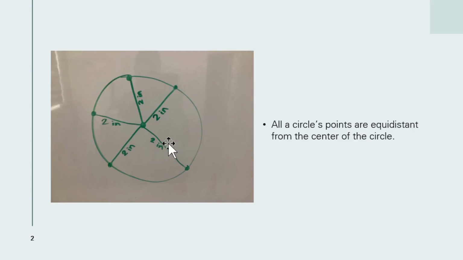For example, we have the circle here. We take this point out from the outer edge, we compare it to the center of the circle. This is 2 inches. If you compare this point, this is also 2 inches, and so on. Any point in the circle, even unshown points, will all be 2 inches. Okay?